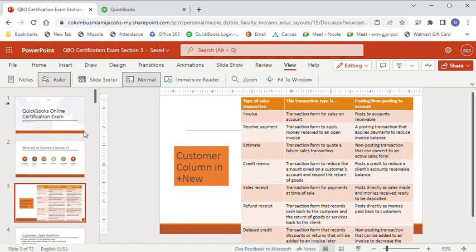All right, so let's look at the customer column in the plus sign New link that you get on the navigation pane. These are all the features under the customer column, the first column on the left when you hit plus sign New. This is right out of your training section, and it goes over the transaction type and where it posts to. For example, invoice, that's when you bill a credit customer. So it says it's sales on account and it posts to accounts receivable.